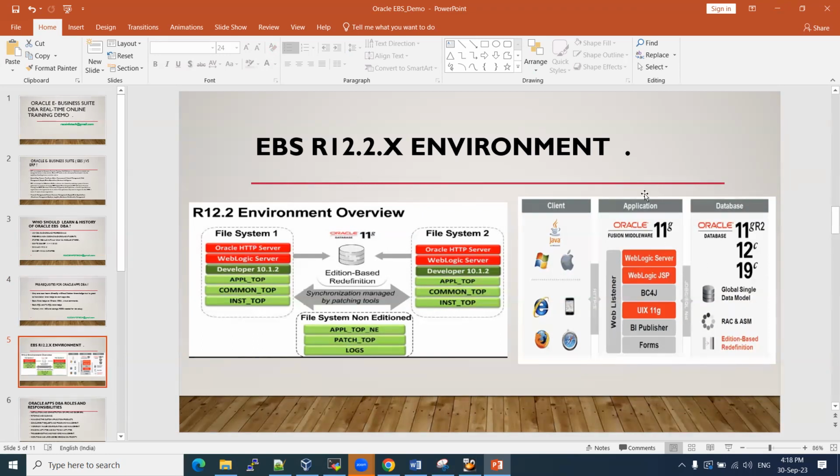This is the database where our application needs to integrate. So this is an architecture in 12.2, completely changed. Earlier, we used to have only one file system in 12.1 or 11i, but in 12.2 onwards, we are having two file systems and also one separate logs, non-edition file system. All are having the same software, whatever Apps Top or Patch Top and all.